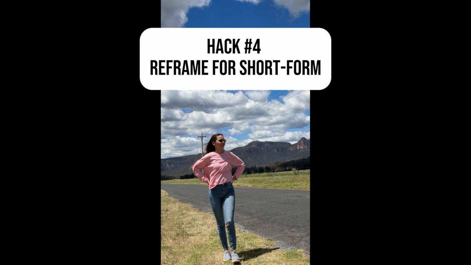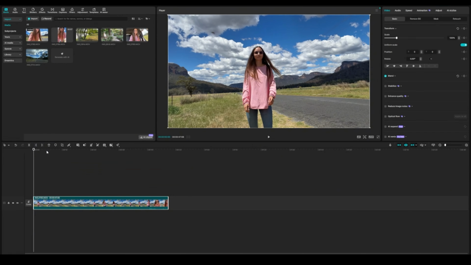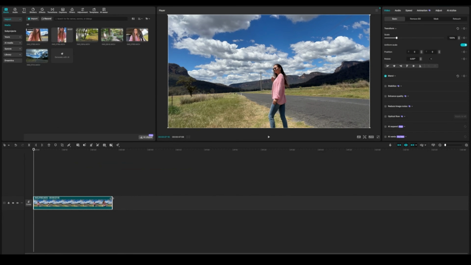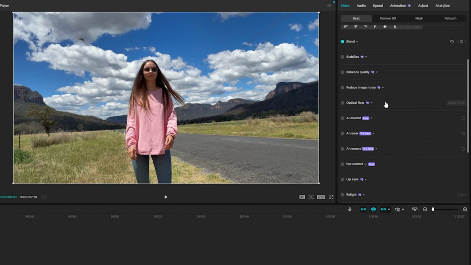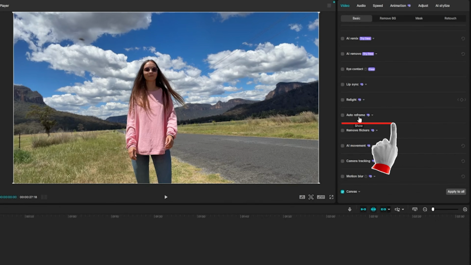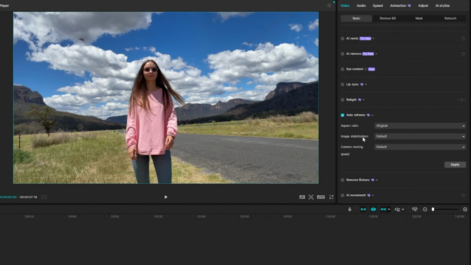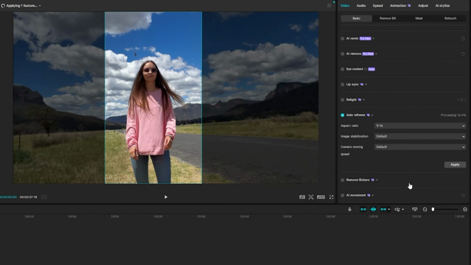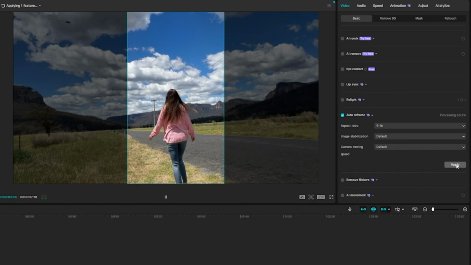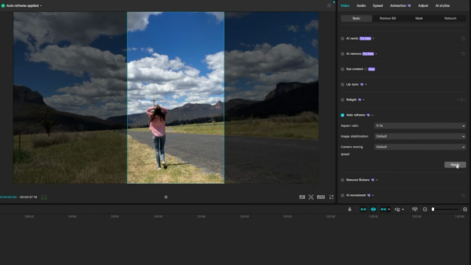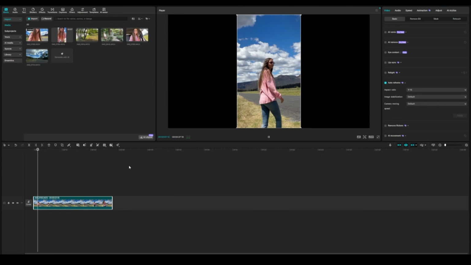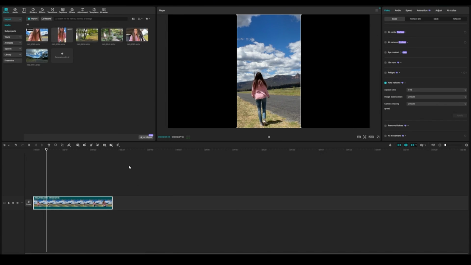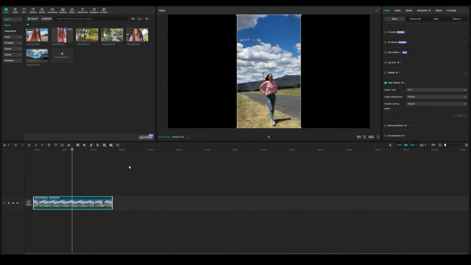Reframe for short form. Select the video, go to the video, basic. Scroll down, select Auto Reframe, and the aspect ratio for this video is 16:9, but we are going to change it to 9:16. This is perfect for TikTok, YouTube, or Instagram. See, it finds and tracks. It reduces the work a lot to edit for multiple platforms and use different video formats.